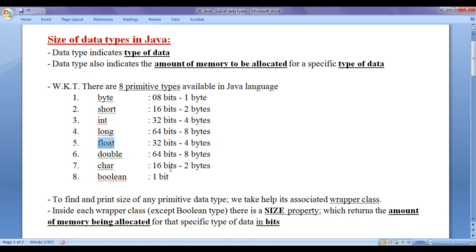For float type data, computer allocates 4 bytes of memory location, that is 32 bits. 8 into 4 is 32. For double type data, computer allocates 8 bytes, that is 64 bits. 8 into 8 is 64. For character type data, computer allocates 2 bytes, that is 16 bits. 8 into 2 is 16. For boolean type data, computer allocates 1 bit.